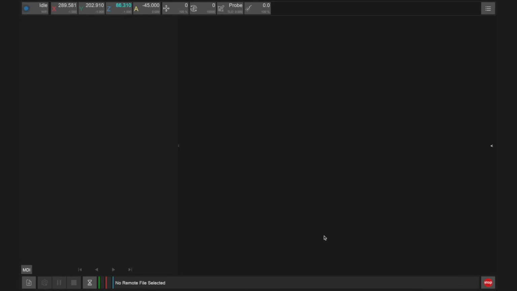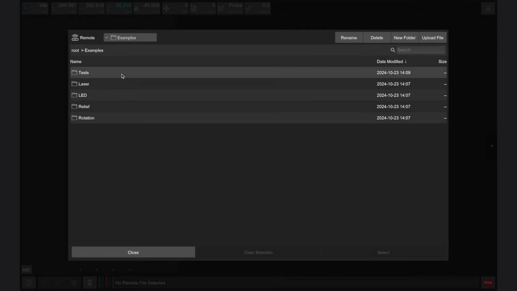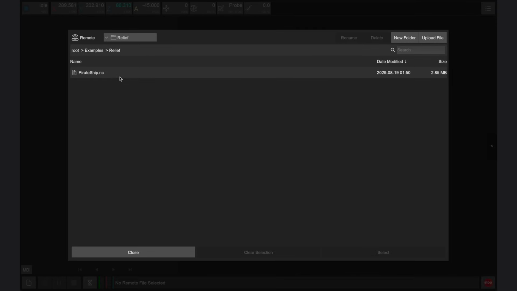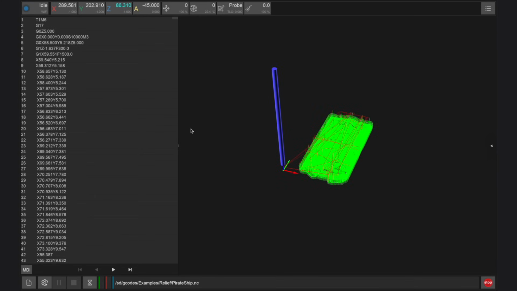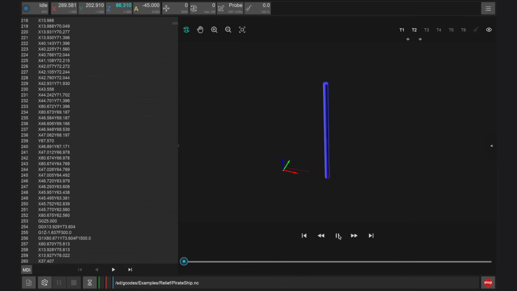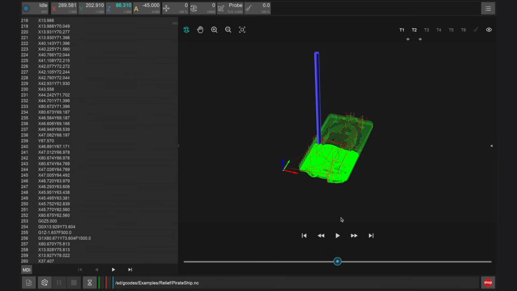First, we must connect to our Carvera Air in the Carvera Controller app. Then within the Files menu, there's an Examples folder that includes all the example files for the project shown in this guidebook. There is only one file for the three-axis relief, which is called Pirate Ship. Once open, we can preview the design and toolpaths before clicking Config and Run.